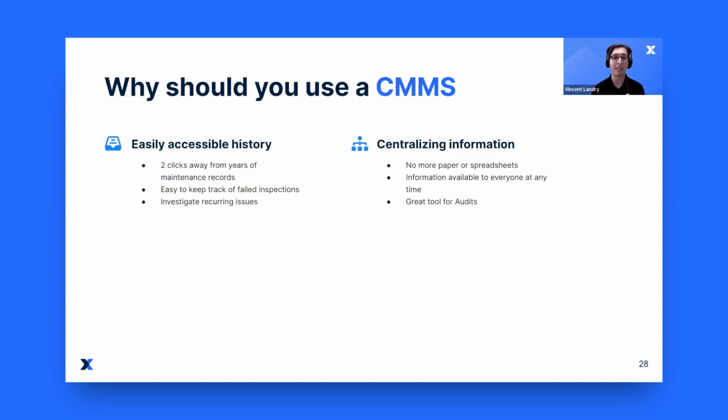Also, using a CMMS is a great tool for audits. I mean, it's as simple as you open up MaintainX. What do you want to see? When I inspected this equipment, here it is. What did we inspect 3 months ago? There's the records. Everything lives in the same place.